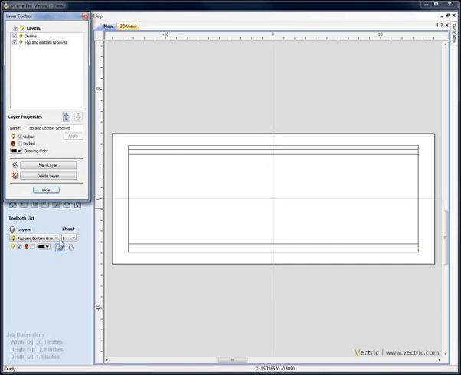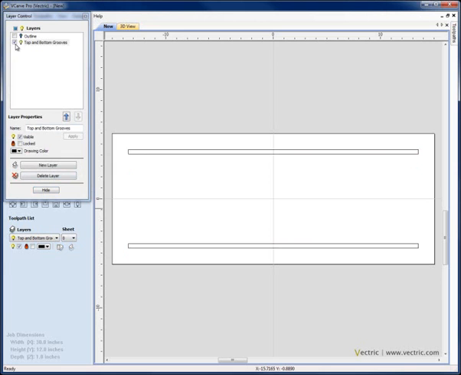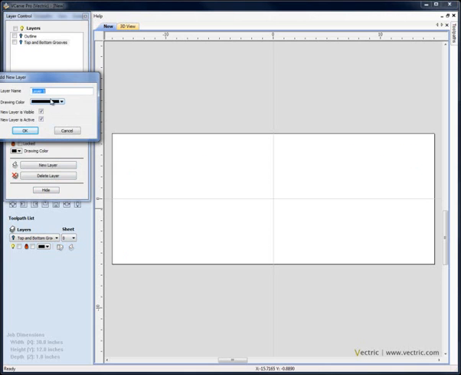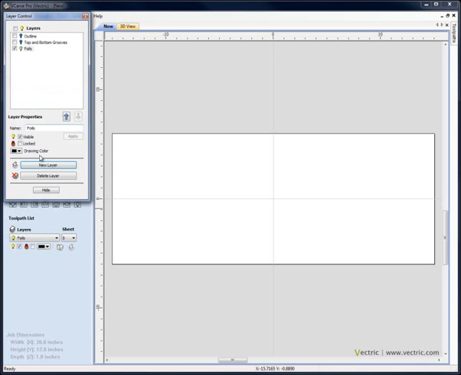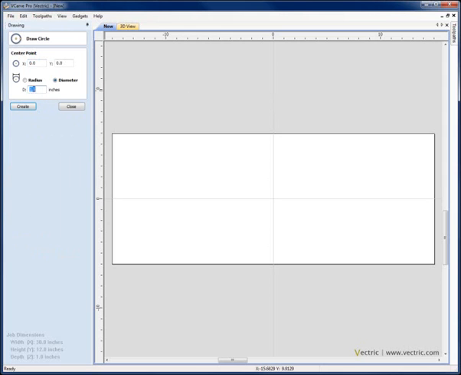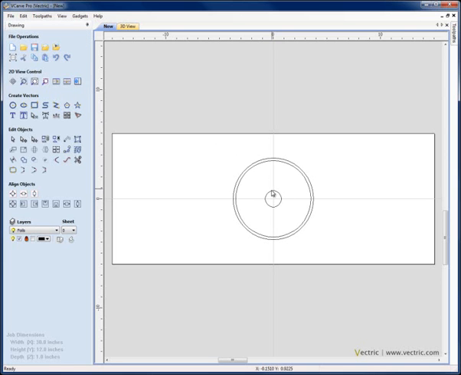Next I'm going to go to the layer manager again, switch off the two layers I've just created objects on, select the option for a new layer, and I'm going to call this new layer foils. Hit OK. Hide that, and I'm going to draw a circle. First circle is going to be at X0, Y0 center, diameter of 7.5 inches. Hit create. Then I'm going to change the diameter to 7, hit create again, and change the diameter to 1.5 and hit create again. Let's close that now.